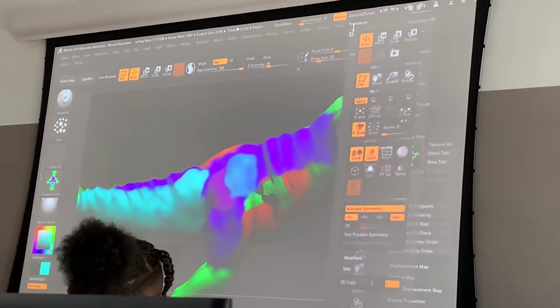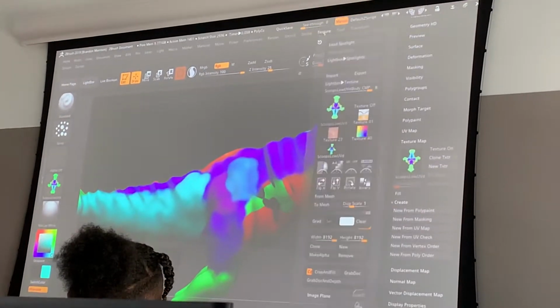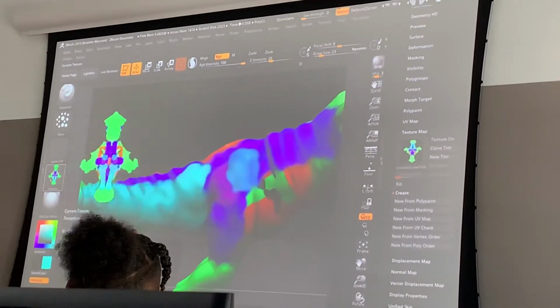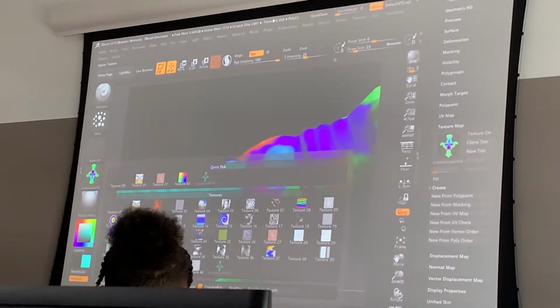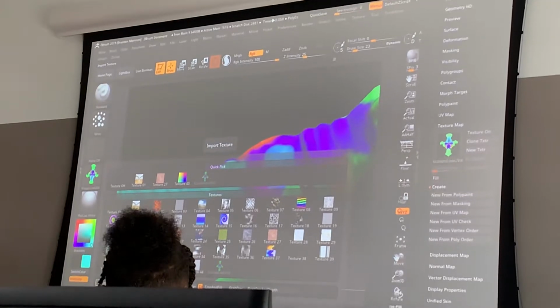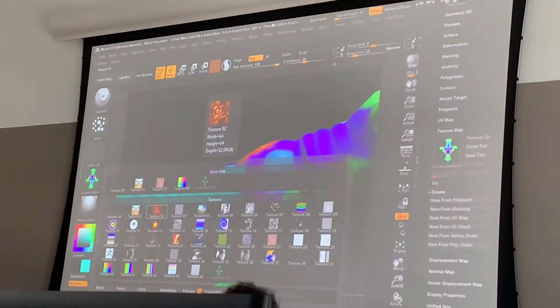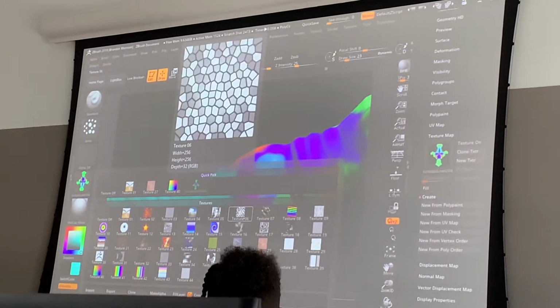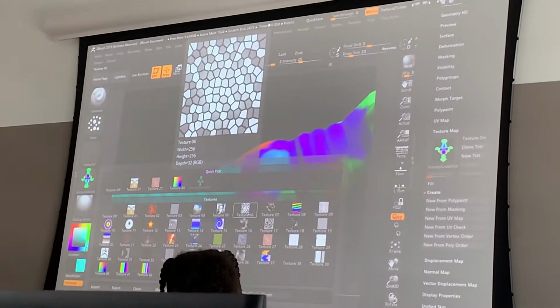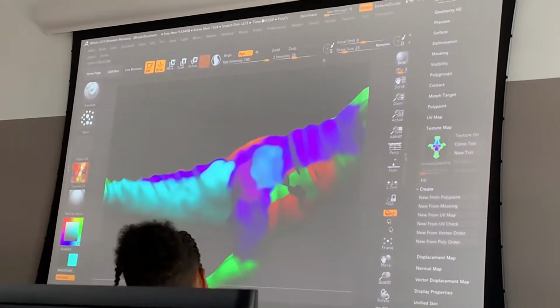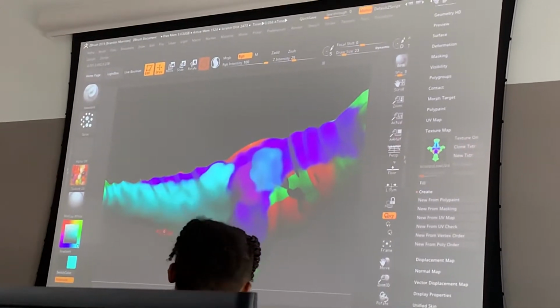So what I'm gonna do is go under texture, and if you go under texture here, we can just import it. There's an import button, so you can import your images directly into ZBrush. And you just need to select whatever texture you want to use. So we'll say that I already have jelly beans. I'm gonna paint jelly beans on it, okay?